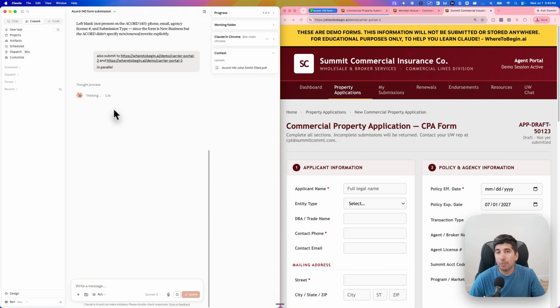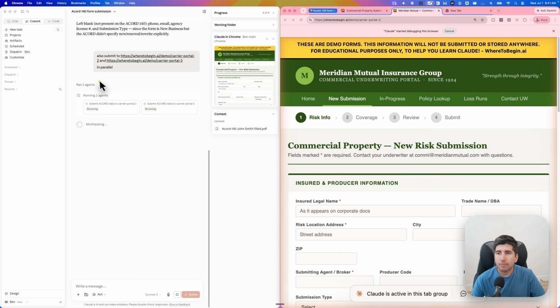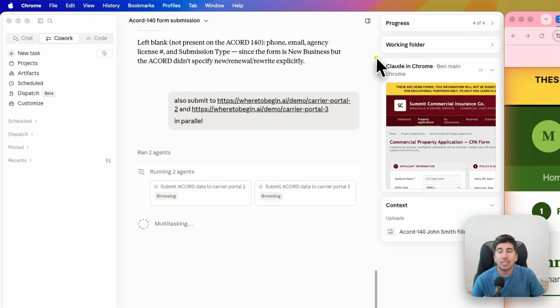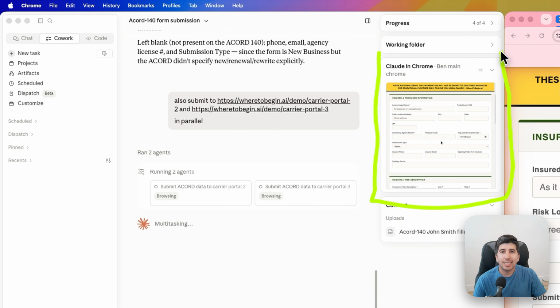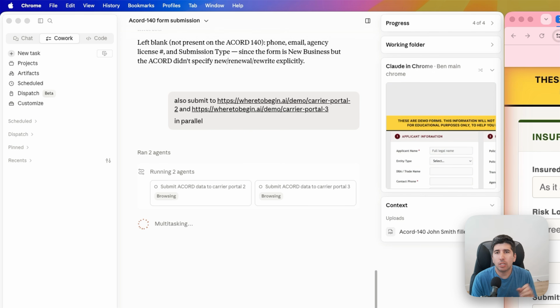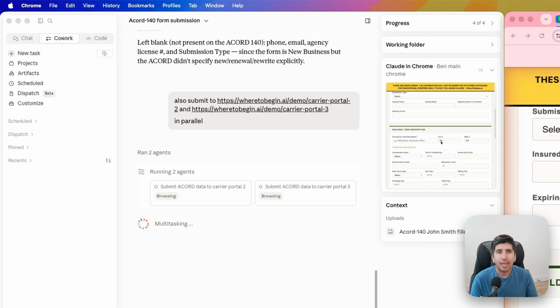First, Claude is going to think about this for a little bit, and then it's going to get started. You can see here on the left side, Claude kicked off 2 agents. Agents are basically mini Claudes that are going to go and do a task for you. You can see here on the right side, it is taking screenshots of Chrome to figure out exactly what fields are in this portal, what they're named, and that way it can figure out exactly what it'll need to fill out. Then it's going to grab the context from the ACORD 140 and fill this out.